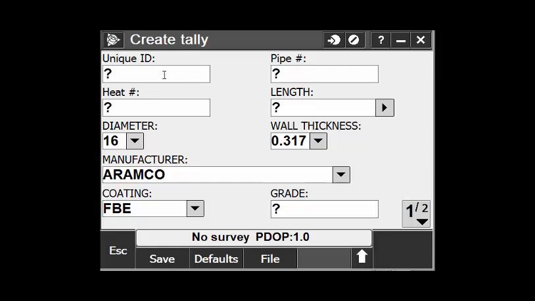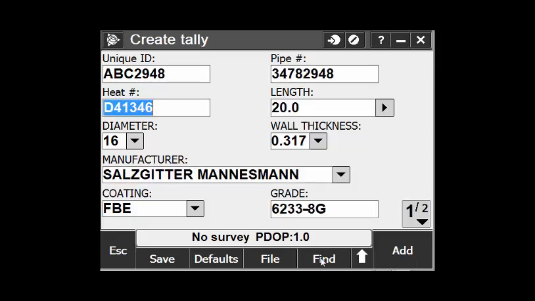Let's check another joint, and this time modify the length. If I modify the length by more than the minimum pup length defined in options, then the software will ask if I want to create a pup. The software will do this during the tally process, joint map process, or when measuring a weld. My minimum pup length is 2 meters. The length in the manifest is 20 meters.